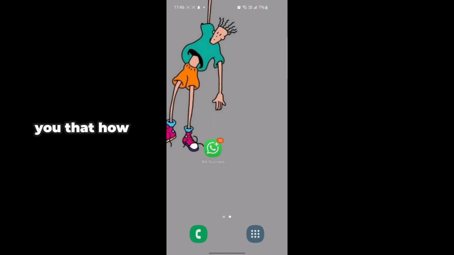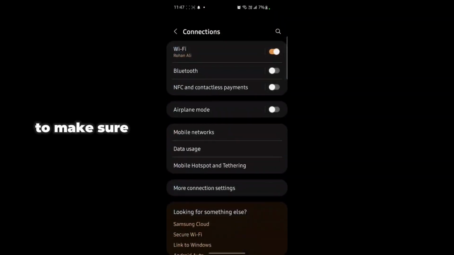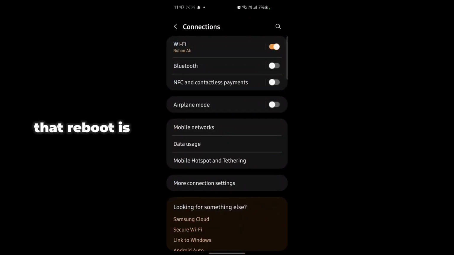In this video I'm going to show you how you can fix the problem of Snapchat not showing your chats. Simply make sure some settings to fix that issue. Simply go back to the settings of your phone, and you have to make sure that your Wi-Fi connection is working, also make sure that VPN is not connected.